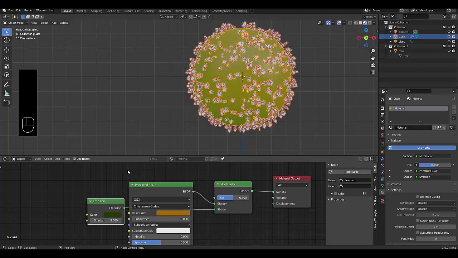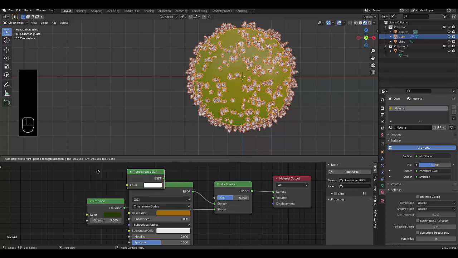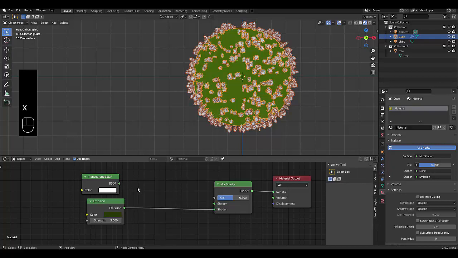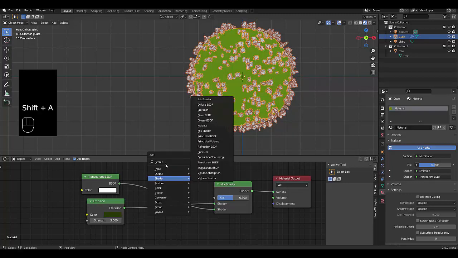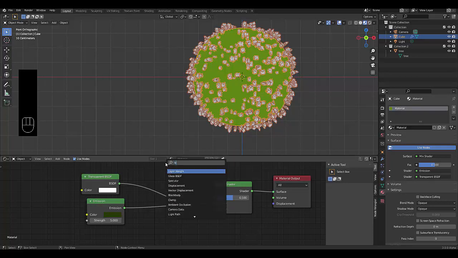and let's press Shift A and replace, let's click transparent shader, connect this. Click on the principled BSDF, X to delete, and connect the transparent shader to the bottom here, and then press Shift A, search, type in layer, and use layer weight.